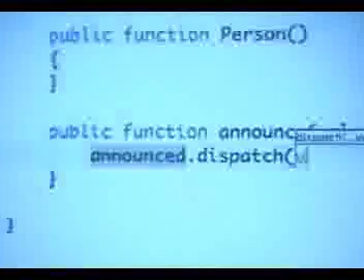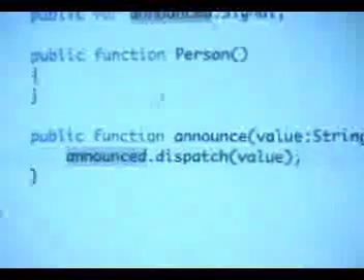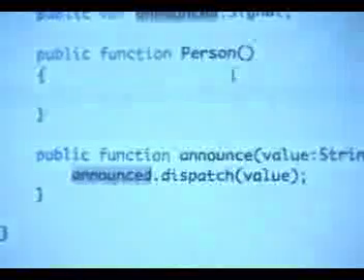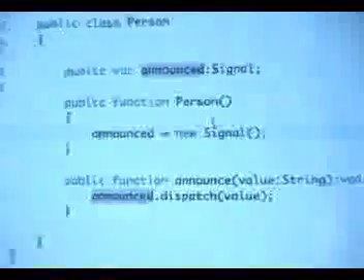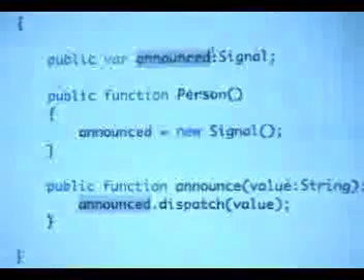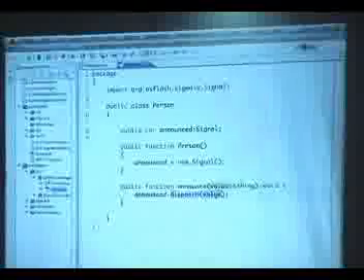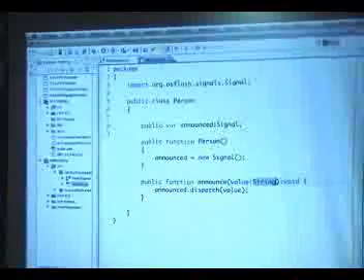And I just want to say announced.dispatch(value). So in the constructor, the only thing I still need to do is just instantiate the signal. And this is actually all the code that's needed to dispatch it. So I've created a signal instance here. I've instantiated it in the constructor. And then I'm dispatching it with a value. And that value is the string that gets passed to this function.